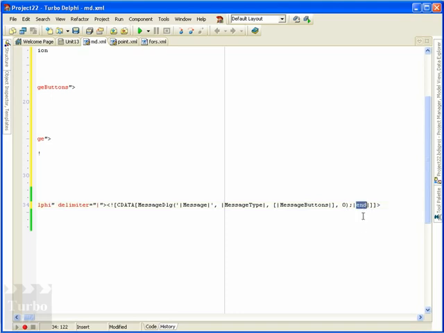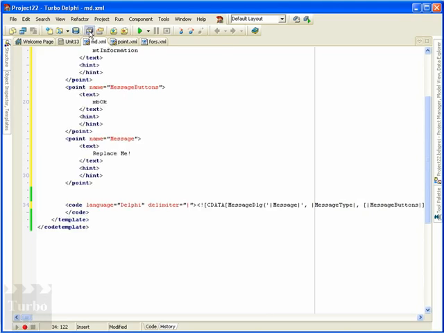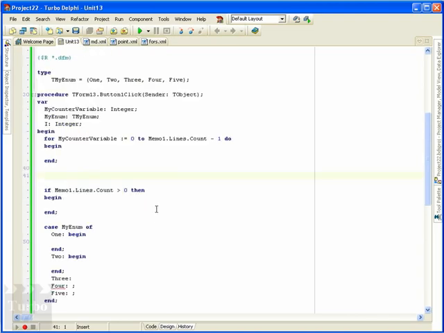The end tag here tells you to put the cursor at the end of the code template when the code template has completed. Now we can save this. We've already saved it as MD. And now I can go back to my code and just type MD space, and you'll notice now that we've got a message dialog.